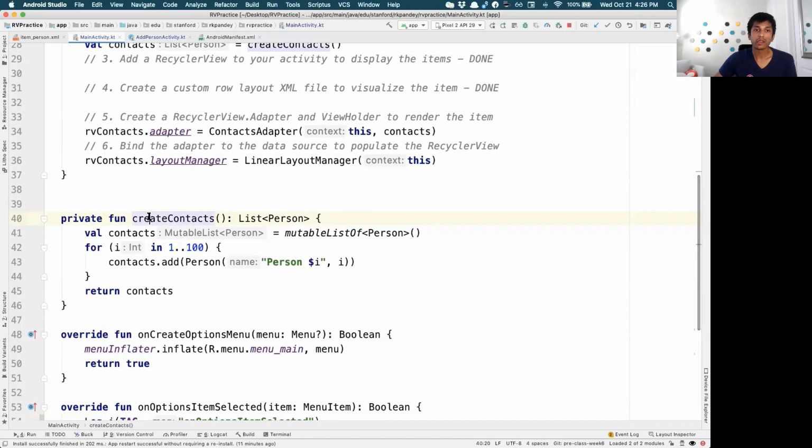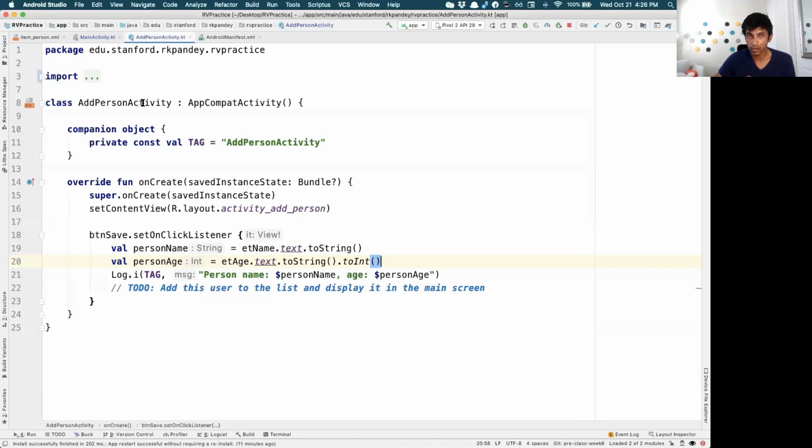Right now, we have a list of 100 people in our list. What I'd like to have happen is once this add person activity finishes itself, I would like to have 101 people in the activity. And if I do it again, I add one more person, then I'd like to have 102 people in the list.